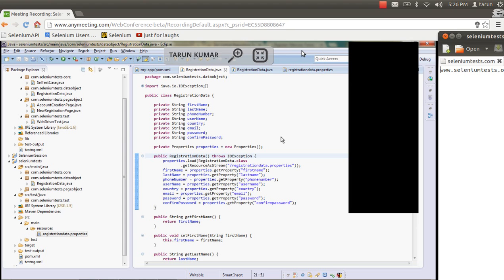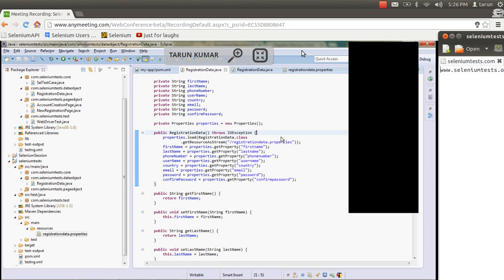So what I'm going to do is use these keys to get the corresponding value in my registration data class, in the new registration data class. If I go to the new registration data class, what I do is use one of the classes from Java called Properties, which lets us read the properties file.